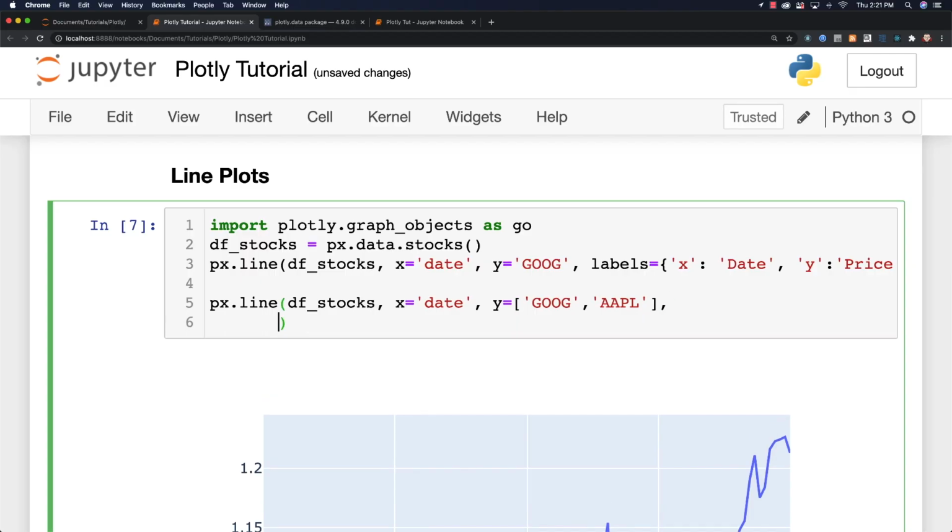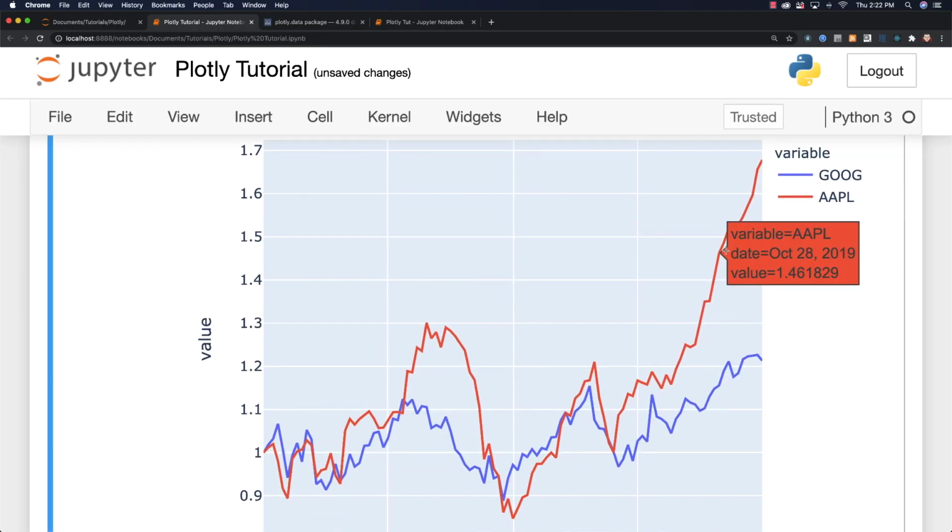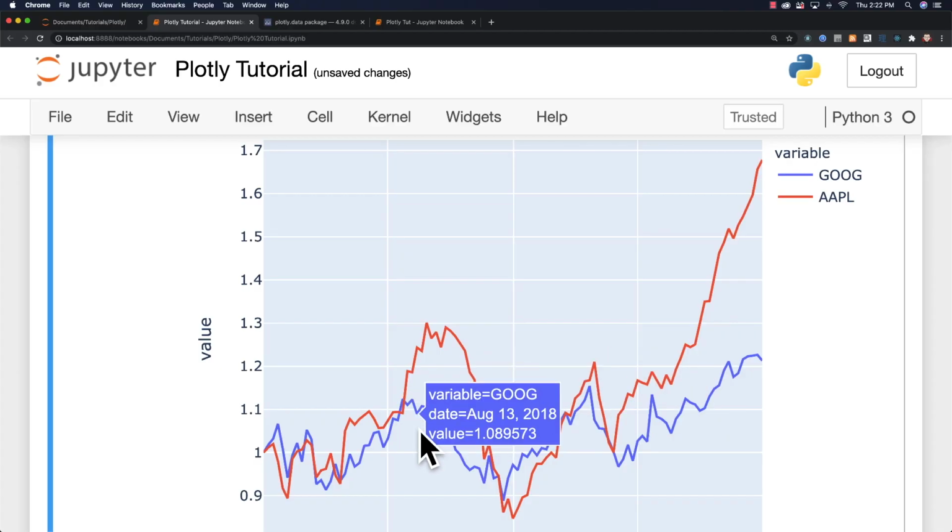And I can have special labels. So I'm going to say that I want labels equal to, and then I have to define what I want the X label to be, and I specifically want that to be date. And then I want the Y label to be price. And then after that, if I want to put a special title on my chart, I just say title is equal to, and I'll call this Apple versus Google. All right, and we can see which is doing better. And there is our plot, and you can see Apple is doing slightly better than Google on the stock market.